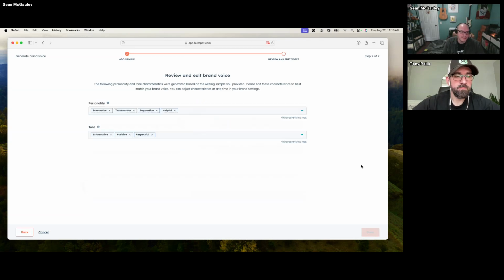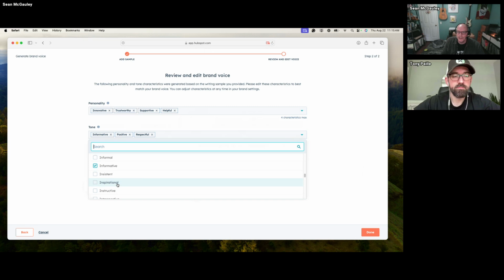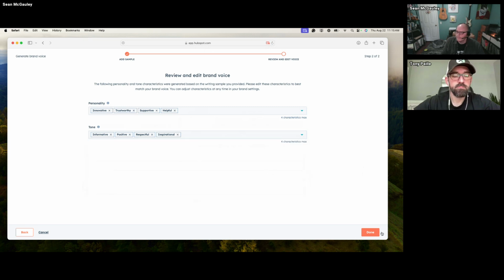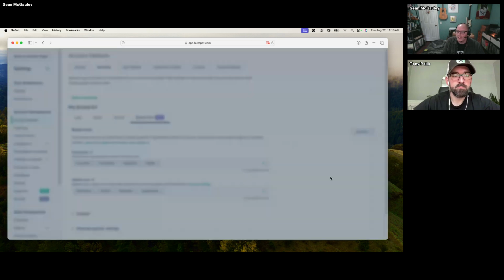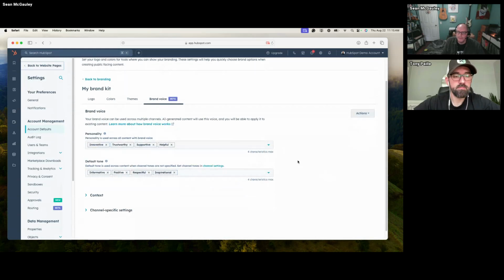And now HubSpot's AI is going to take that sample and look at it for personality and tone and assign what it thinks are the attributes for those. So for personality, it shows innovative, trustworthy, supportive, and helpful. For tone, it's got informative, positive, and respectful. And these you can add up to 4. So let's say for tone, they missed inspirational. We go ahead and add that. Then we click done. And now we've got our brand voice set up.